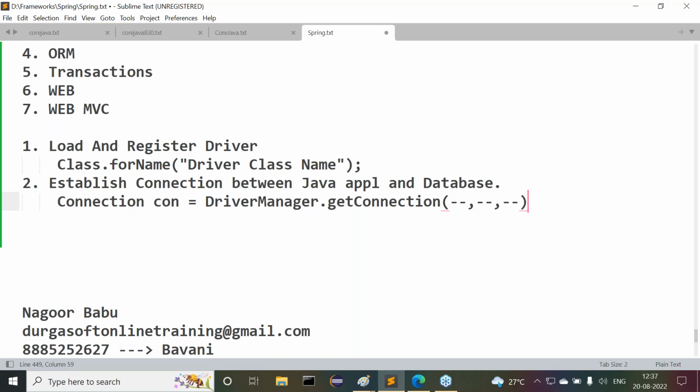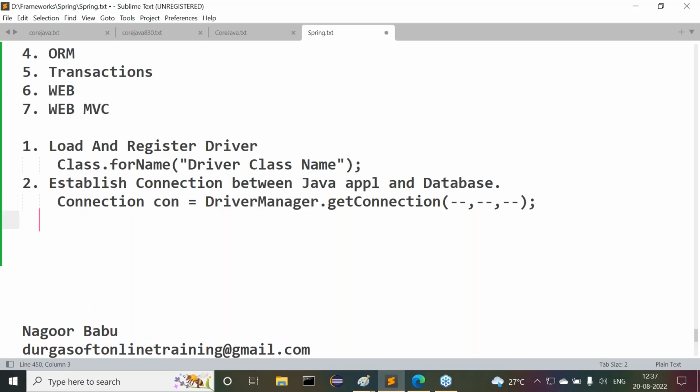What are the three parameters here? The first one is the driver URL. For a Type 4 driver, mostly we use jdbc:oracle:thin:@localhost:1521:XE or something else. Driver URL, database username and database password. These are the things we provide. That's okay, fine.